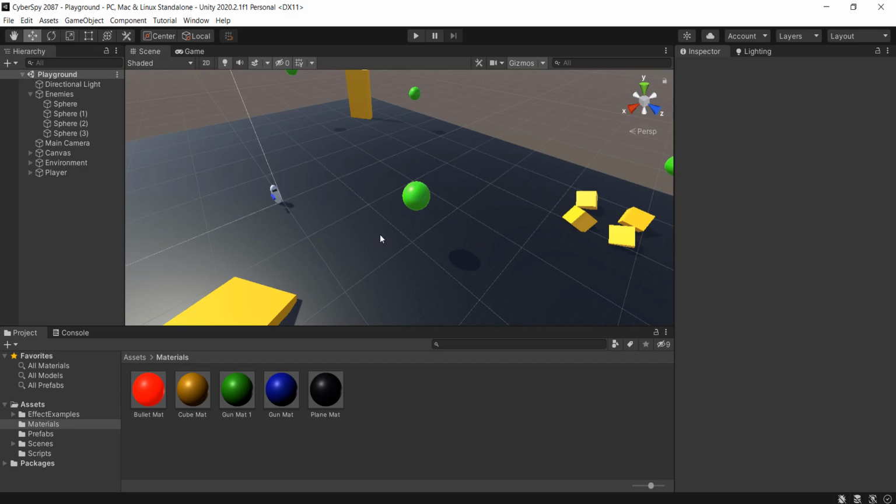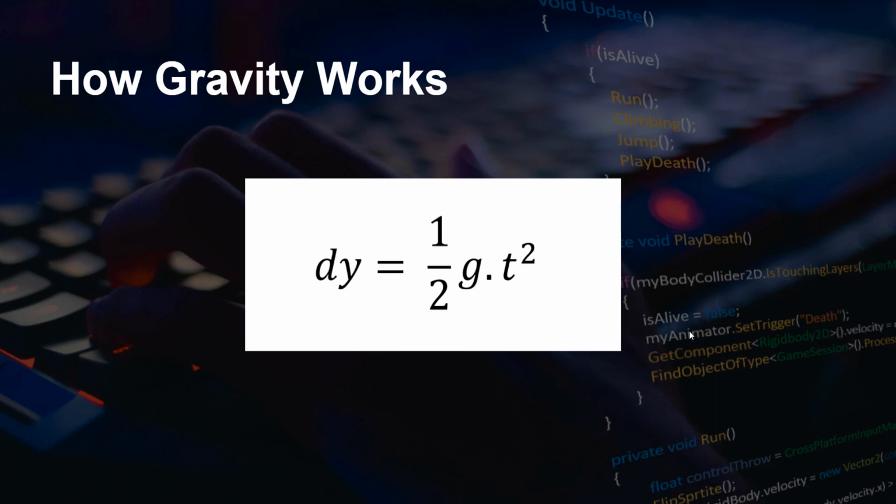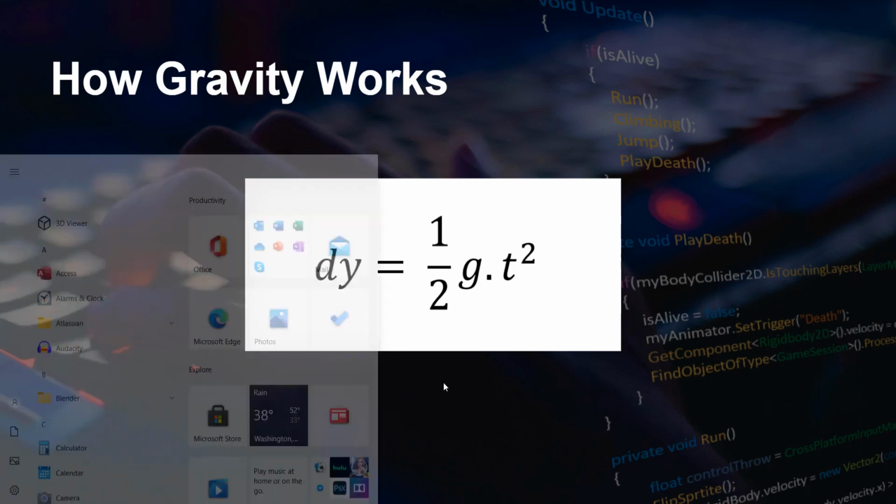Now let's talk about what gravity is and how it works. I'm not sure if you remember this formula from high school, but this is the difference of the distance, which is y on the y-axis, equal to 1 over 2 times g, where g is the gravity, times t to the power 2. We have g as the acceleration of gravity on Earth, which is 9.81, I believe, and then we have t, which is Time.deltaTime each and every single frame. So let's go ahead and implement this formula in our code.